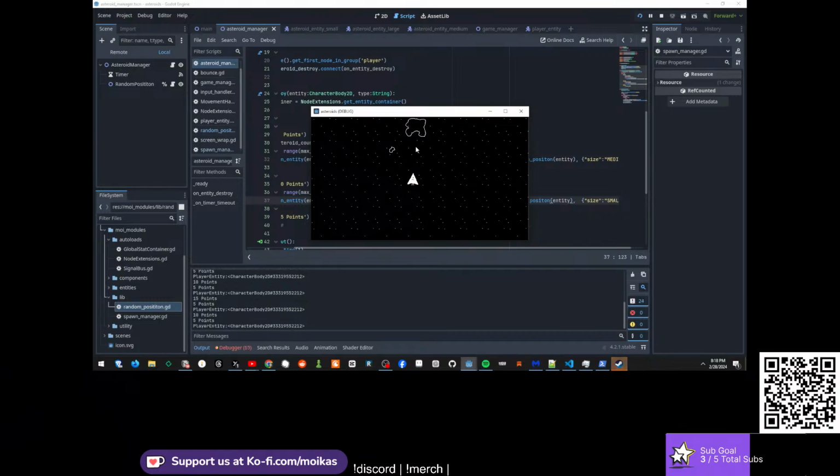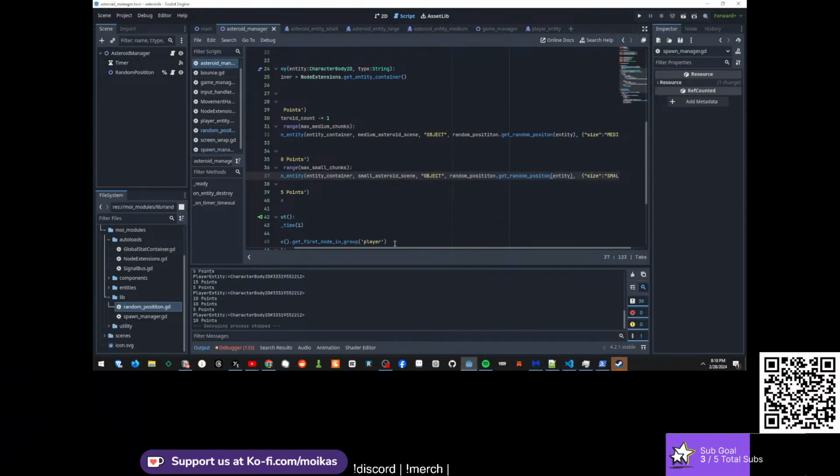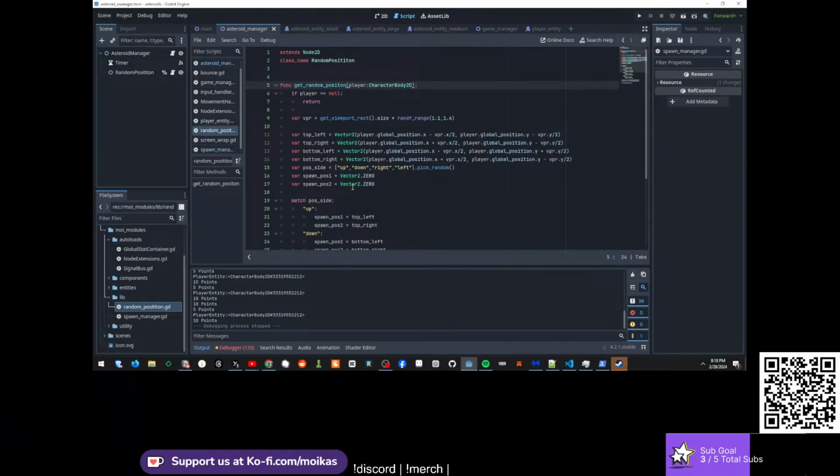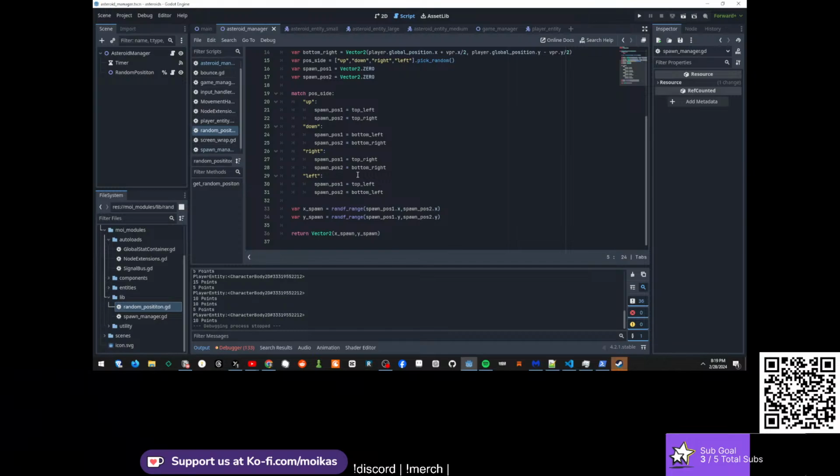Crazy, it just spawns everywhere. Oh shoot. Oh yeah, this gives me a random position in the viewport.